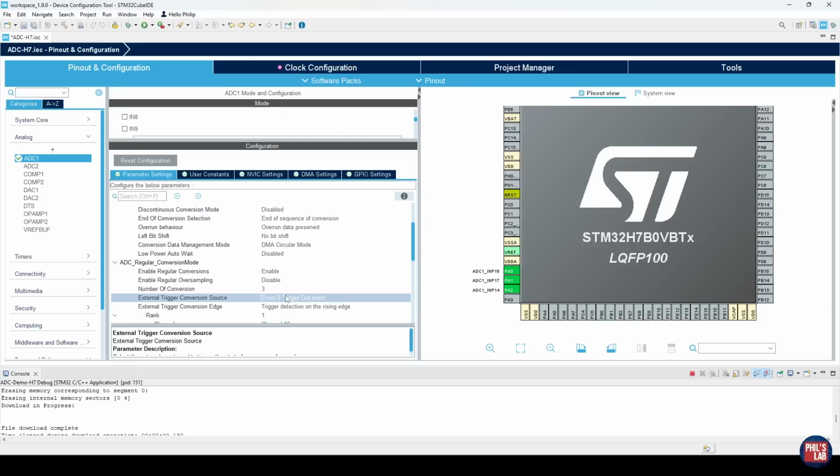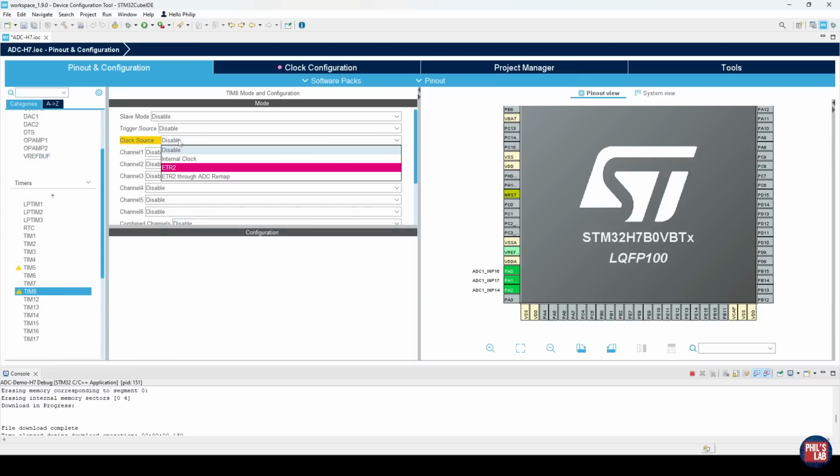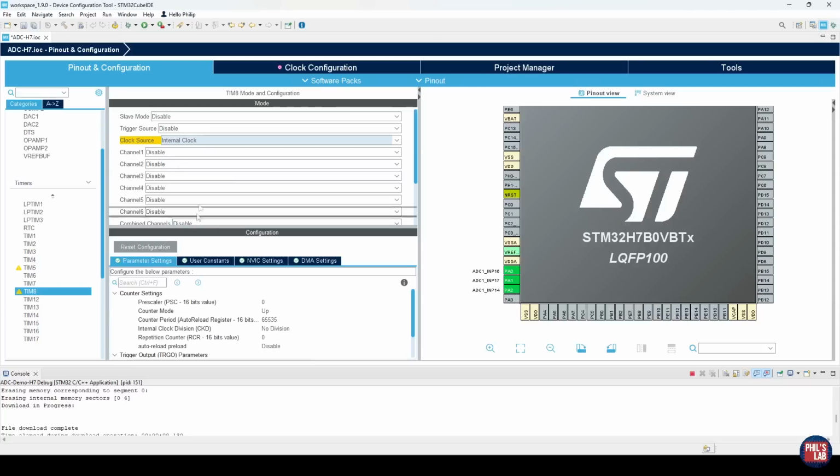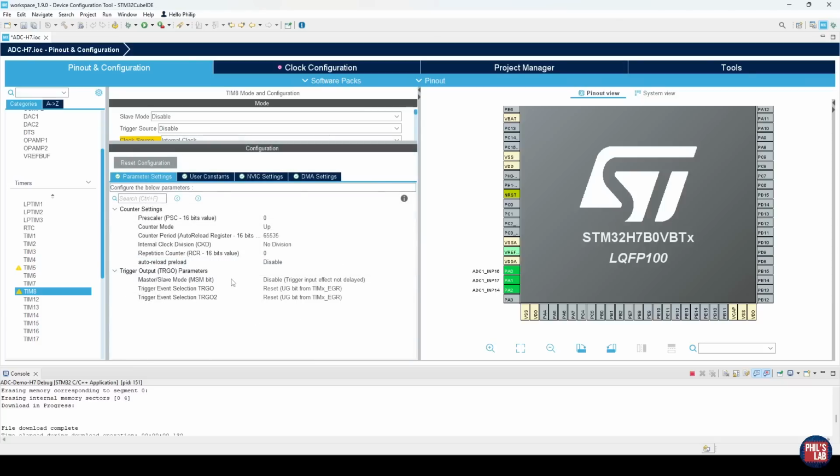And we have to set up timer 8 because that'll be, in our case, the conversion timer. So let's on the left hand side go to timer 8, and choose the clock source to be internal clock. And this will then enable all these counter settings and trigger settings at the bottom.